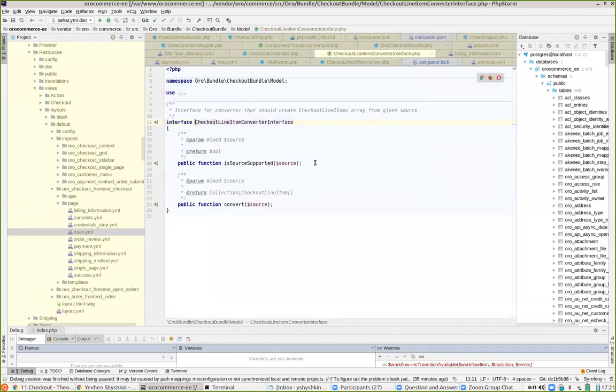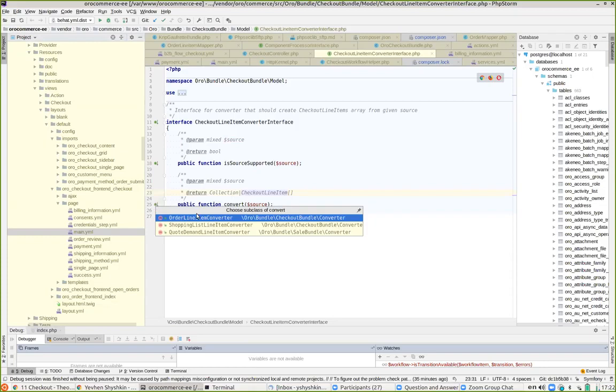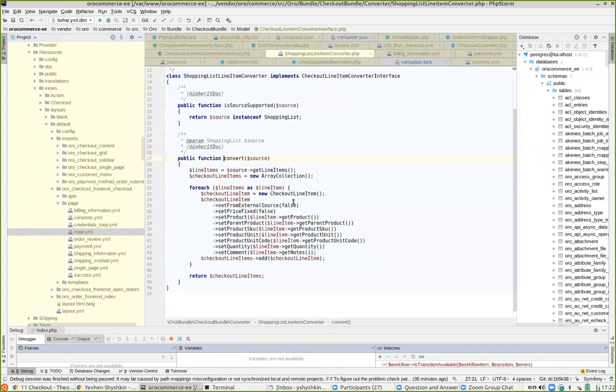So as you can see, the interface is very simple. It's simply telling the application whether an appropriate source entity here is supported and actually converting them to the collection of checkout line items. So as you can see, we have 3 implementations for the order line item, for the shopping list line item, and for the quote demand line item, which is for the quote. And there we are iterating over line items and creating a proper checkout line item.